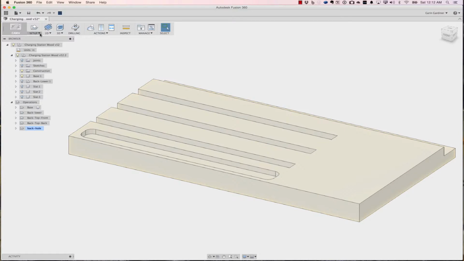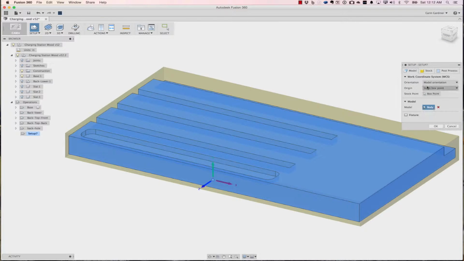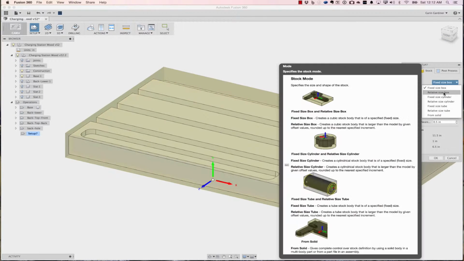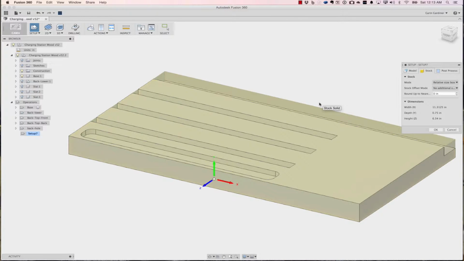But what I'm going to do is create a totally new setup just to show you how easy this is to set up. I'm going to pick the stock and tell it that it's relative stock size and it's not going to add any additional offsets to my part. So I've just cut the part and I have the stock at the exact size that I want. If I didn't, I could offset that out a half an inch. I could give it an offset from the top face. There are a number of things you can do. And it shows me what the width, depth, and height of this stock is, which is kind of nice.